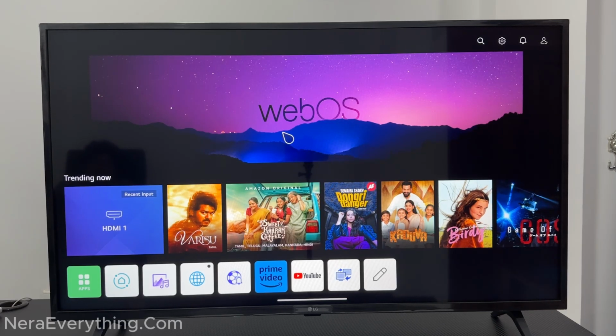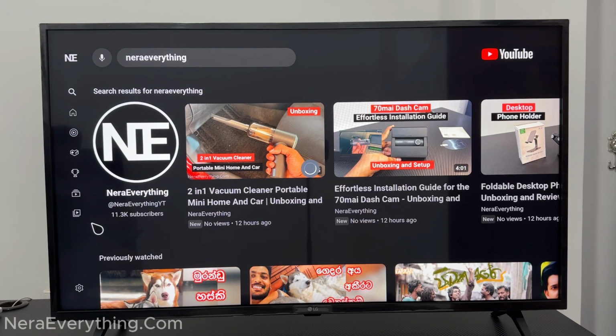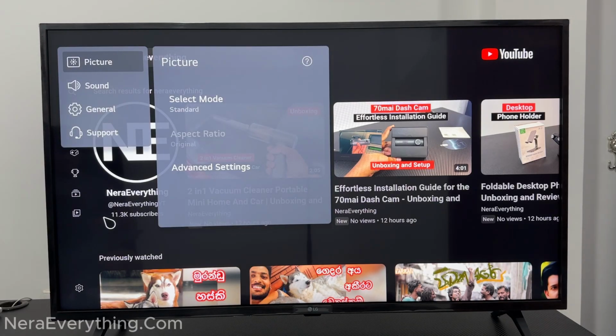Today I am going to show you how to optimize settings on your LG Smart TV in just 1 minute. First, you need to go to the settings page. On this page, go to all settings. In all settings, you can find the support menu.